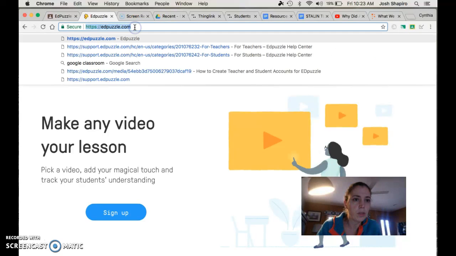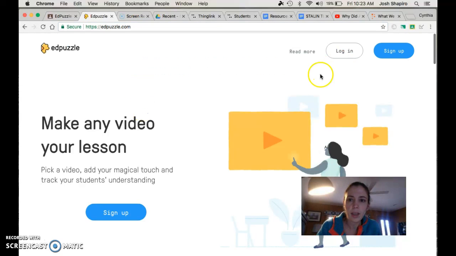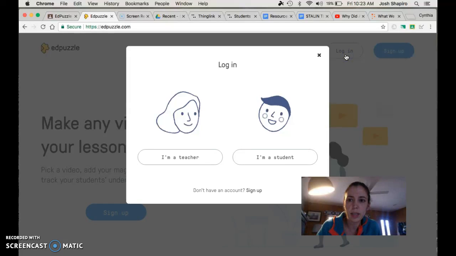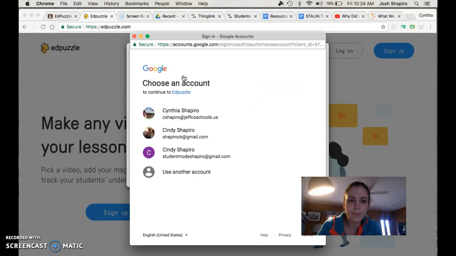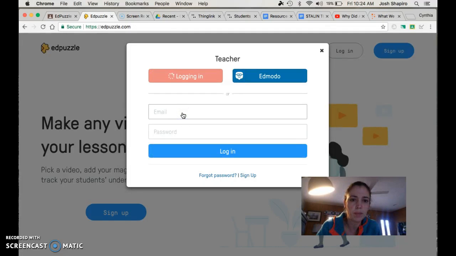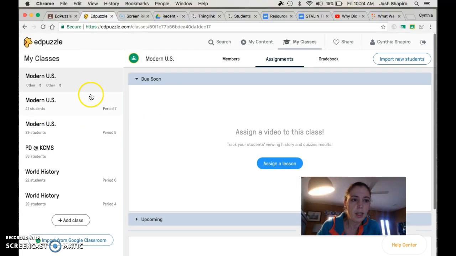So what you'd want to do is go to edpuzzle.com and select sign up or log in. If you don't have an account, you'll sign up with Google. Each time I go to log in, I just click Google. Here are my Google accounts, since I'm already logged into my Drive and all that stuff on the computer. I'll click on my school one. And so here is my information.